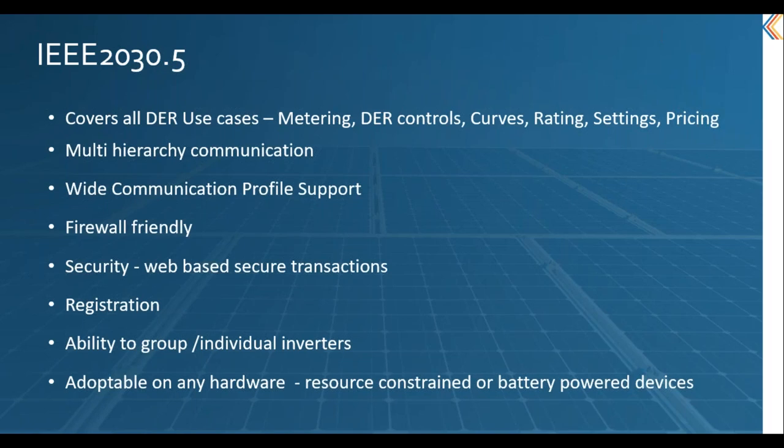And for DER especially, it is designed for multi-hierarchy communication. Like there could be consumers, and there could be aggregators in between, and there will be utilities on top. So utility to DER aggregated communication can be done on 2030.5, whereas direct communication to end devices, like smart inverters or recharging networks, and prosumers can also be directly connected over 2030.5. And the communication profile supports a range of backhaul technologies, including wired and wireless internet, cellular, or any other media supporting IP. So it is firewall friendly, which makes the integration easy, with a few steps.